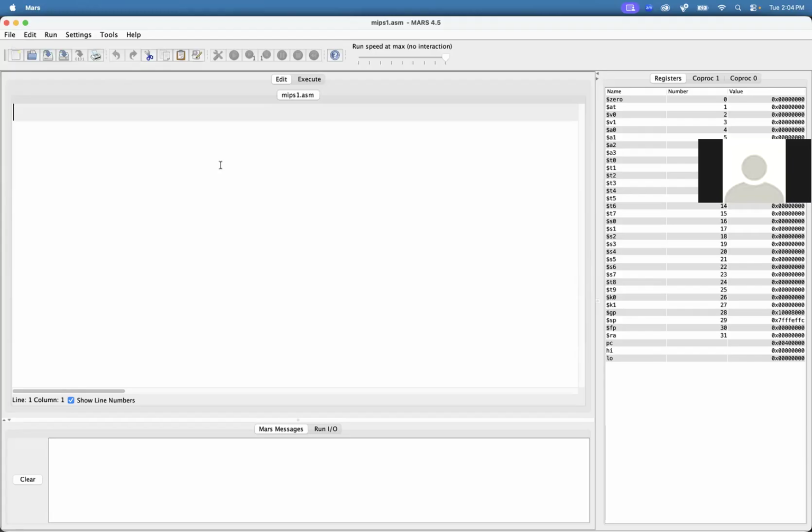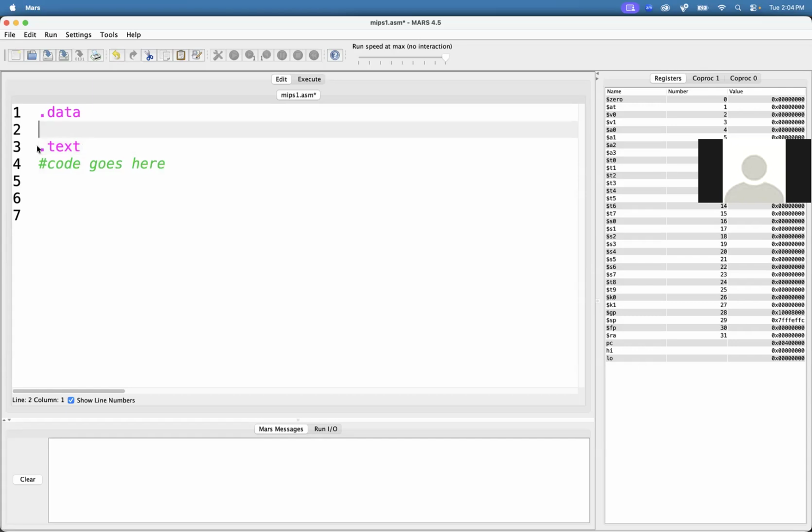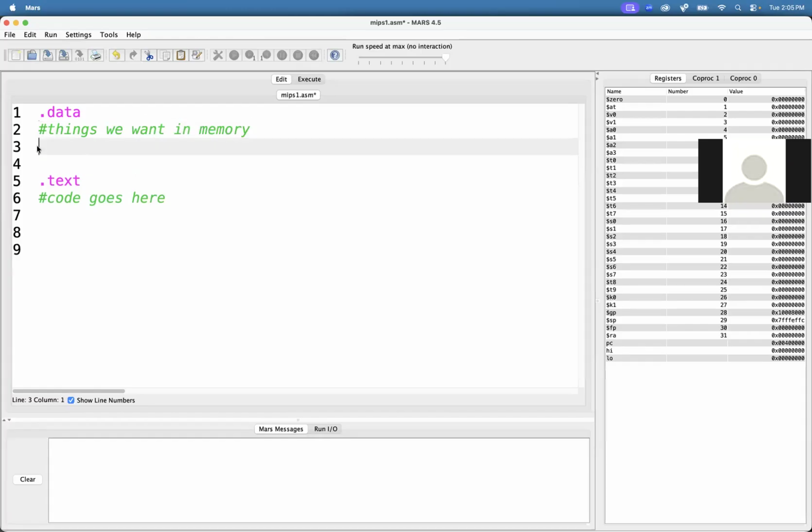And what we remember about MIPS is that there's a data section and there's a text section, and it doesn't matter which one goes first. So I can put text at the top if I want. I could put data at the top if I want. The text section is where your code goes, and your data section is where we put basically variables that are going to be accessed in the code. So I say variables, but basically things we want in memory, which I guess are variables.